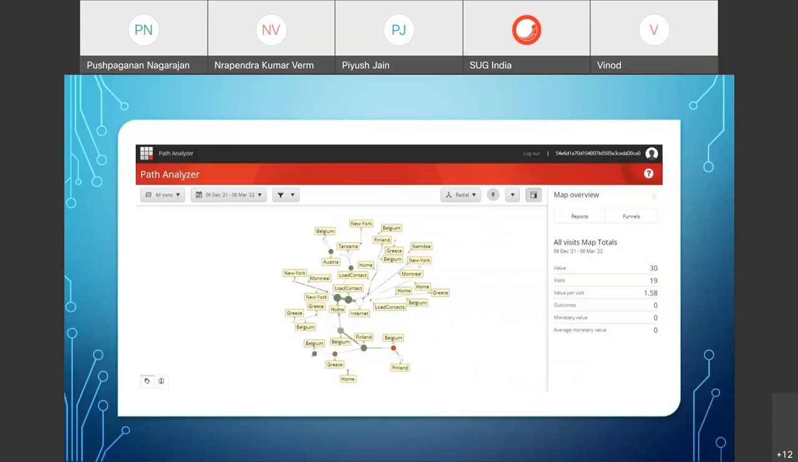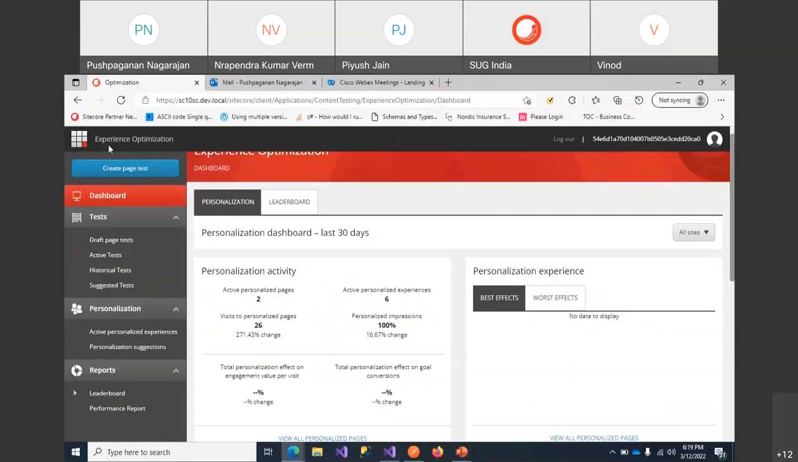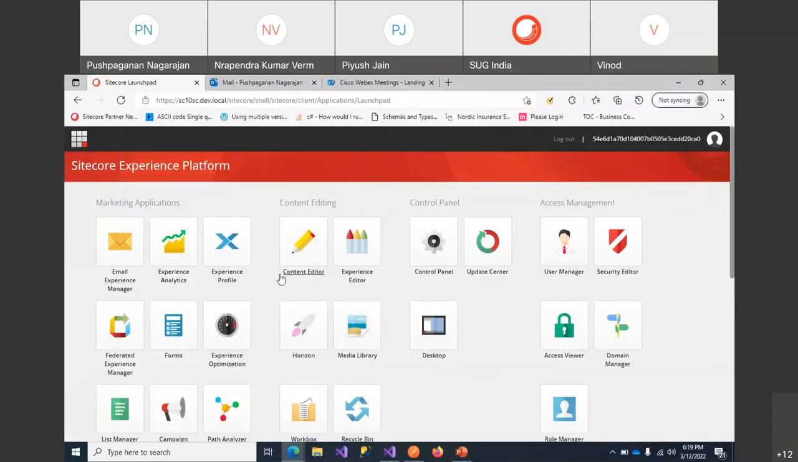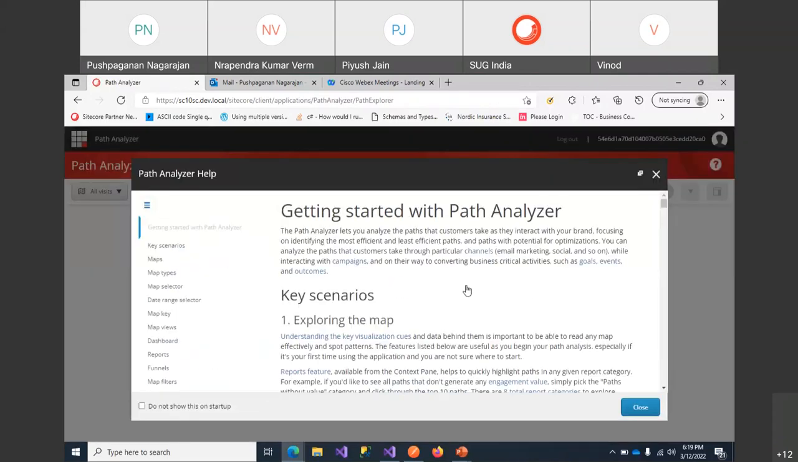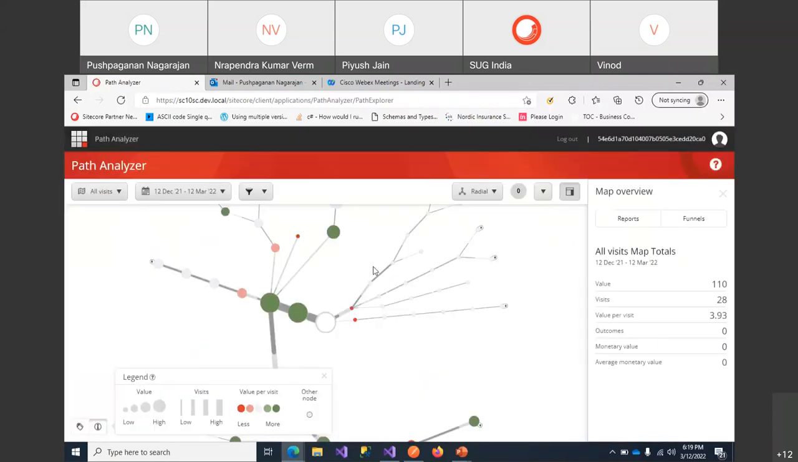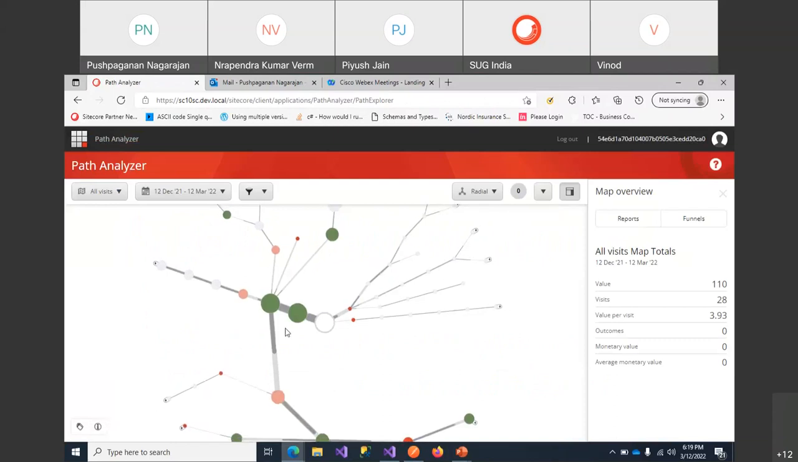Coming back to the path analyzer, the final part of this introductory phase. Consider this for all the visitors who visit our site. Path analyzer gives the path they have taken.